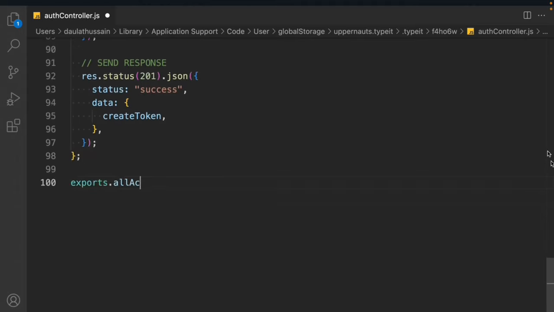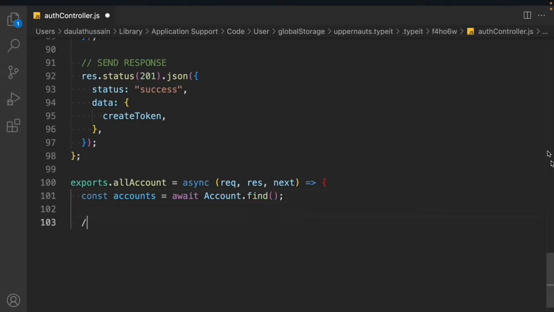Now we can come here, we'll type the all account. So this will give us all the accounts which the user has stored in the database. So we'll say async request respond next. We'll say const account await account find.